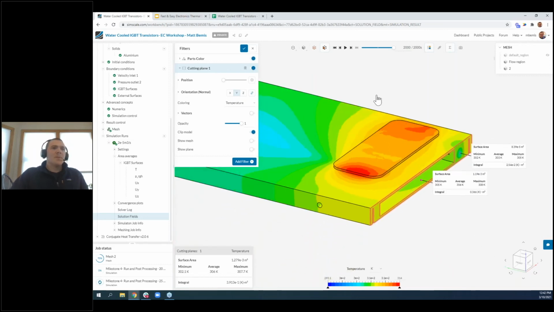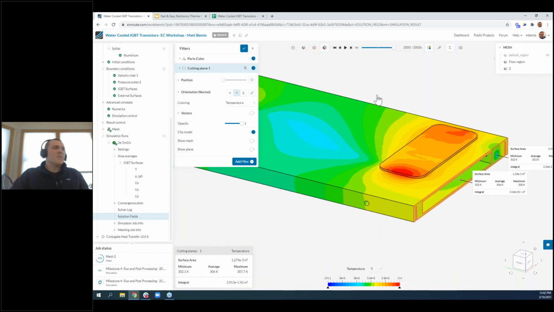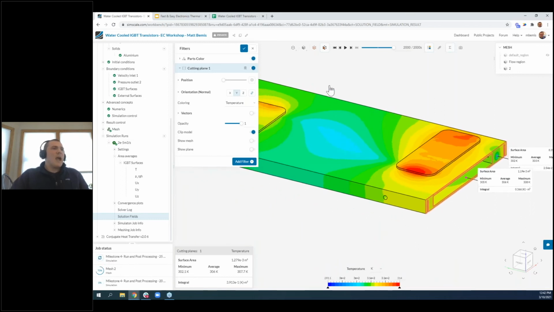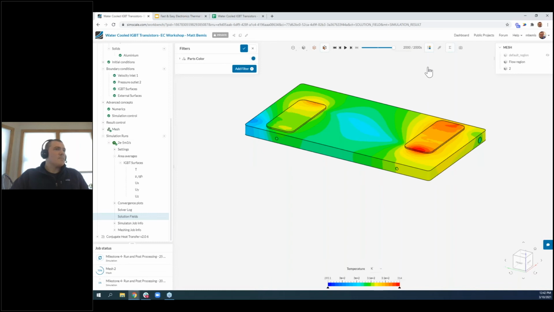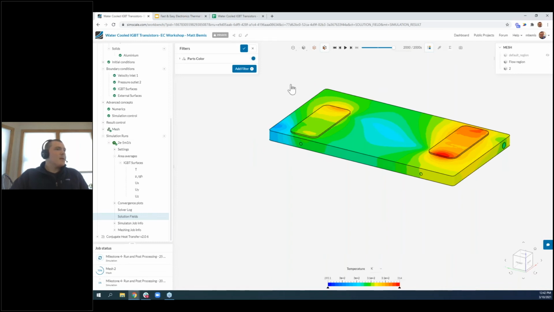I was already doing some post-processing here, but I think it's best if we peel this back and start from scratch. So let's hit the trash can here to get rid of this cutting plane. And let's go up and toggle the bulk calculator. Now, under the parts color, I can select here. Globally, we're looking at temperature. Instead of Kelvin, let's use Celsius. That makes a little more sense to me.